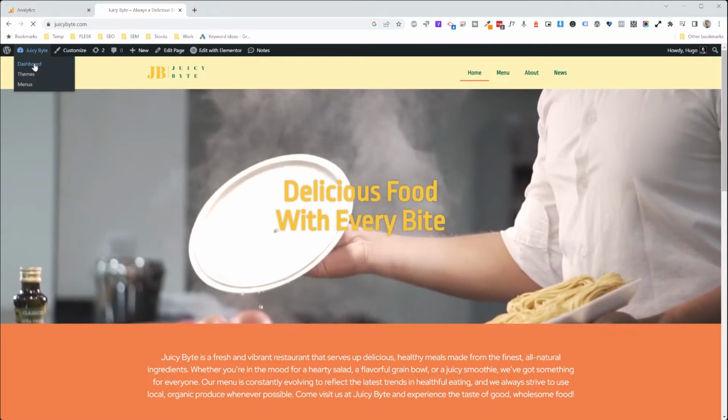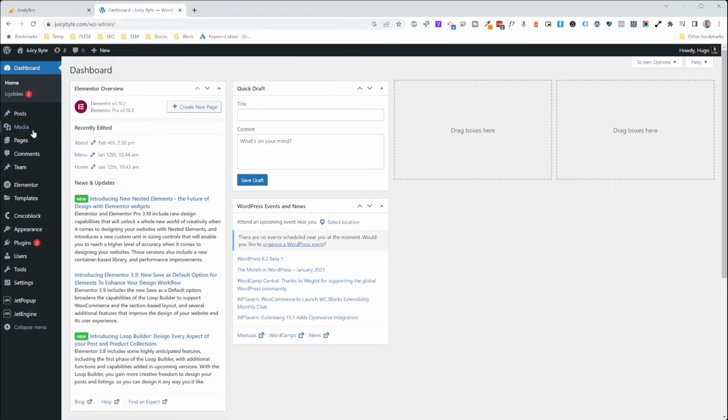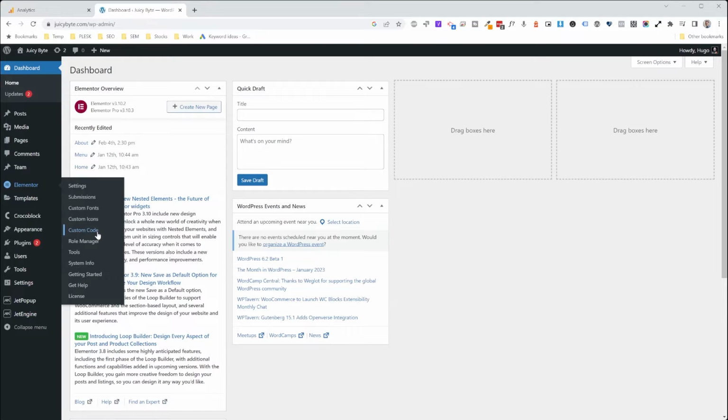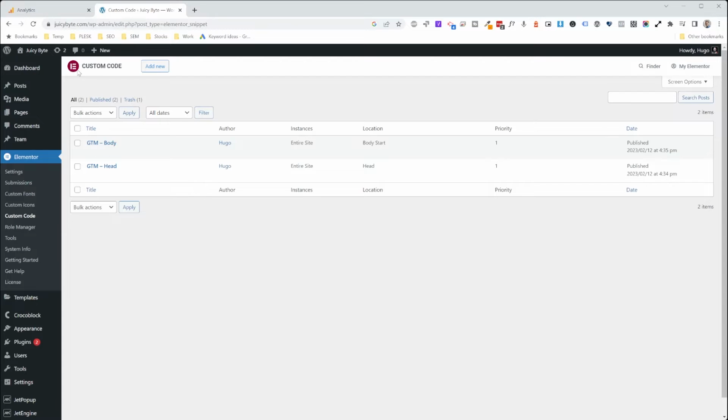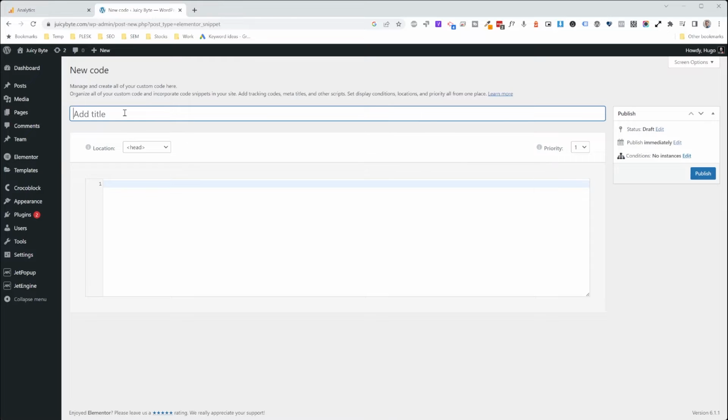So we're going to head to your WordPress dashboard. We're going to scroll down to where it says Elementor, and we're going to choose custom code. And then in here, we're going to create a new custom code. We're going to call this Google Analytics 4. And then in the location, you're going to keep the option for head, because the Google Analytics code requires you to add that to the head of your website.